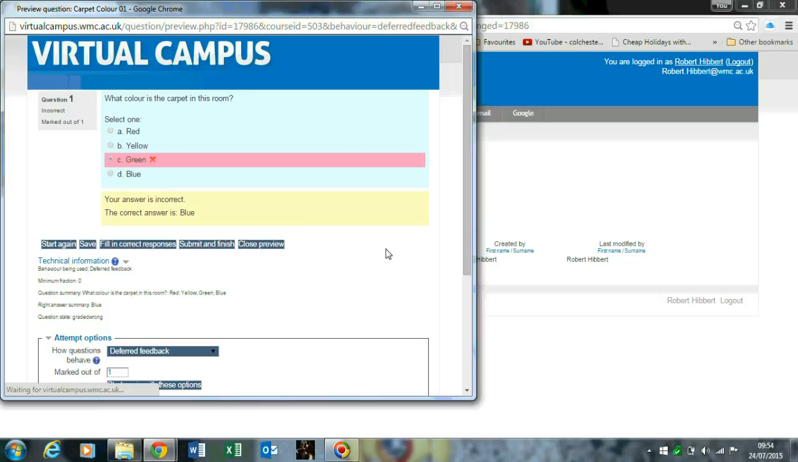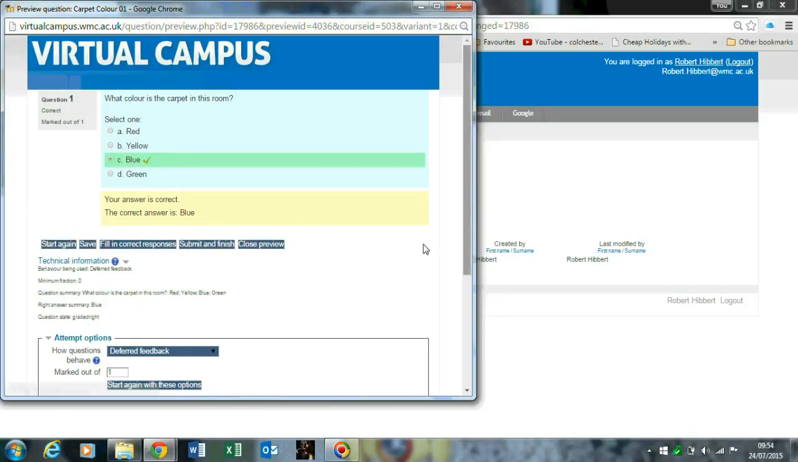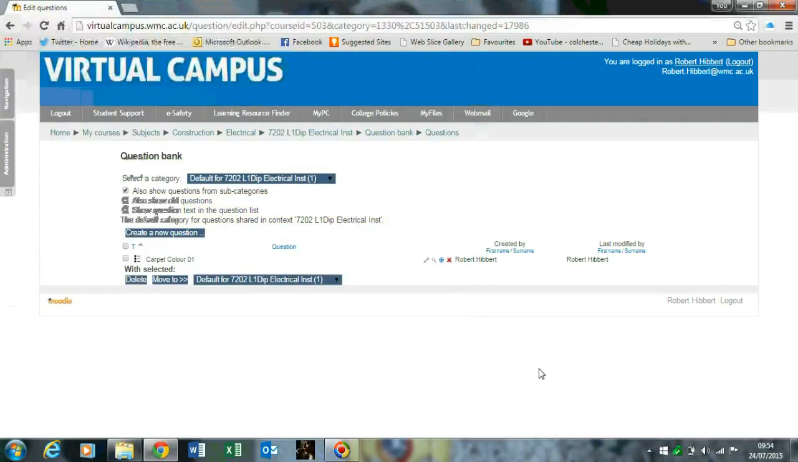Let's have another go and see what happens if we do a right answer. Let's select blue and submit and finish, and you'll see it comes up: it's correct. You've got it correct, and a tick, well done. So close that preview, and that basically is that question done.